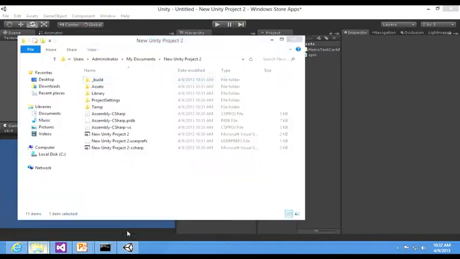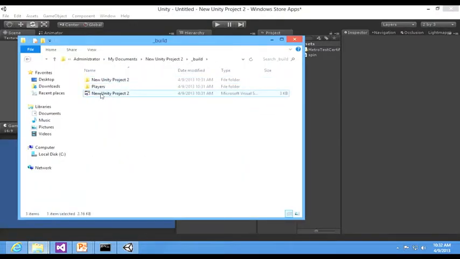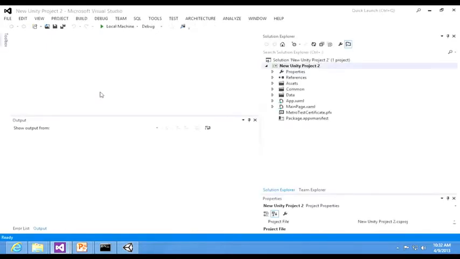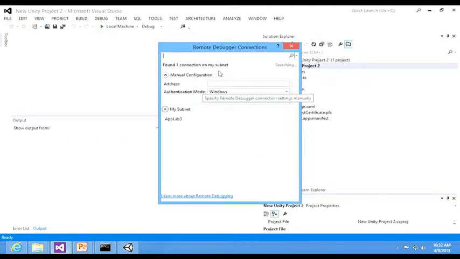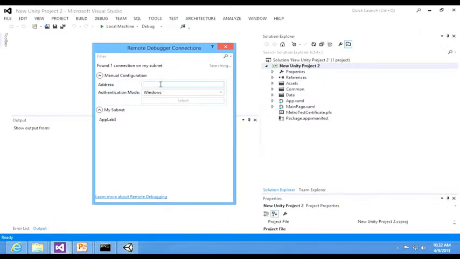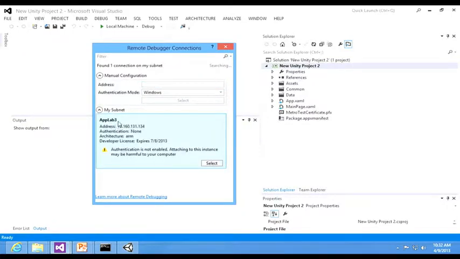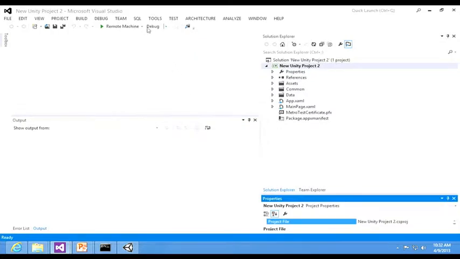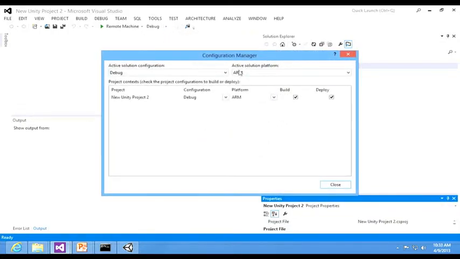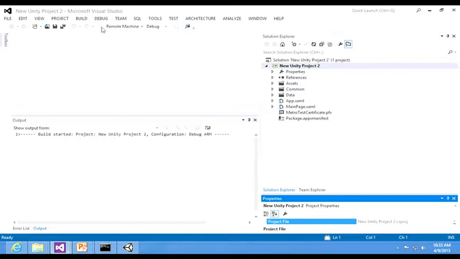So now I have built. I am going to open my build folder, open my new Unity project. Remote machine, here you can see that it's searching. This is the first time I've used it, so I can put the address in here. I still have the remote debugger running from last time, so I'm going to select this. I'm building in debug. I want to double check. By default, I'm building for ARM. And I'm going to hit deploy.